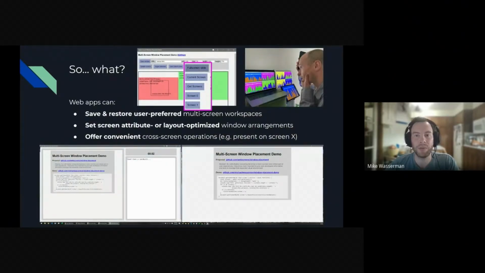Altogether, this enables some really compelling functionality. Sites can save and restore workspaces, choose optimal window arrangements automatically, and avoid some manual dragging of windows between screens. I'm excited to see what else is possible.